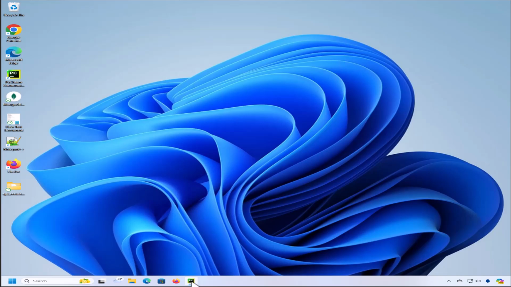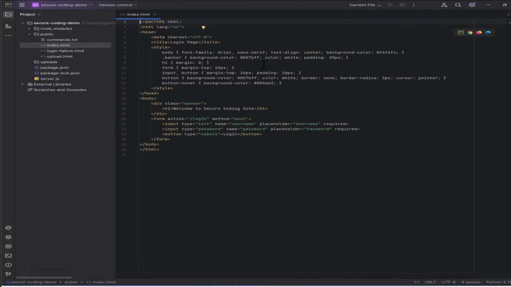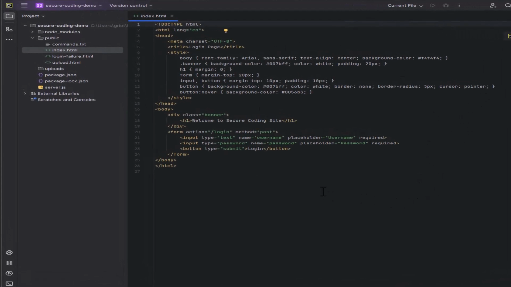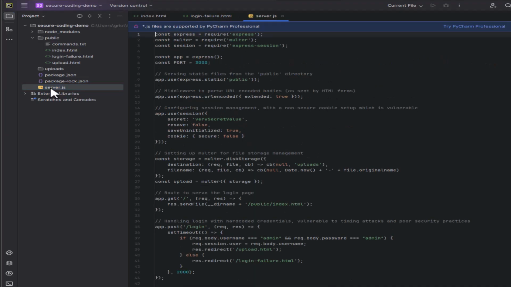So let me open up PyCharm, which has got our code here as usual. This is our index.html page. This is the landing page that we see once we navigate to our application when we start it up. We have a login failure page. This pretty much handles login failures, assuming that you supply a wrong username and password. And then we have our upload page, which is where we navigate to upload our image. And then we have other packages in there for our Node application, like our Node modules. And then we have our server, which is pretty much the core of our application. I'll open up the server code and then we'll run through it quickly.